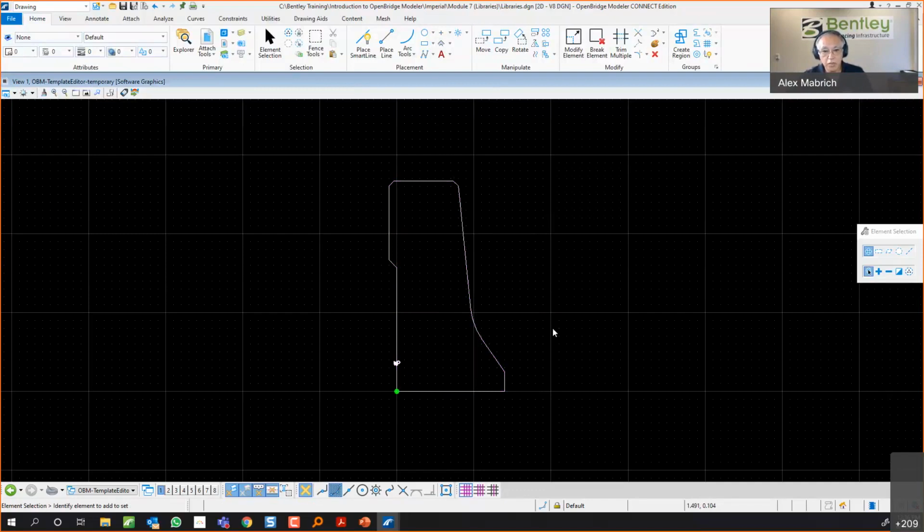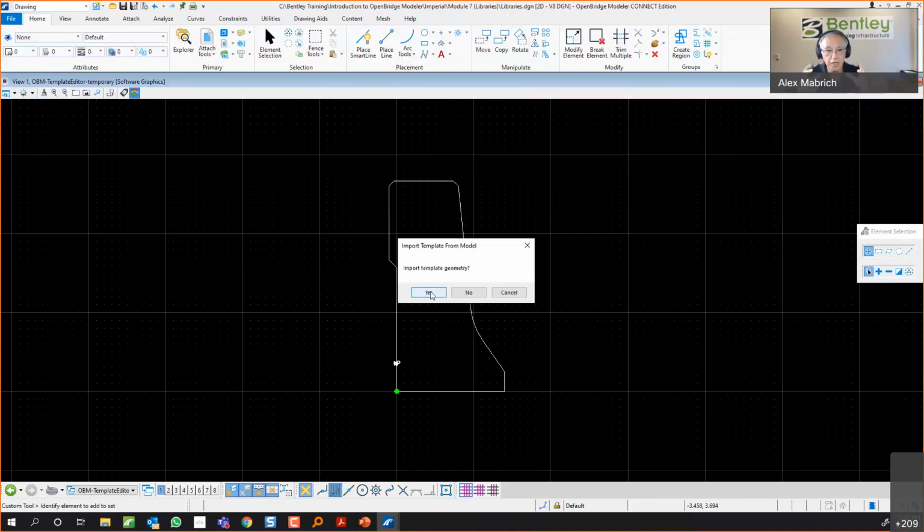And then when you finish drafting this, you will go back to the template. So we send it back, import template from them. Yes, import the geometry. By the way, any template needs to be drafted properly, meaning no overlaps, no hanging lines or anything like that. You have to have a properly drawn template. We know better by this time, right?